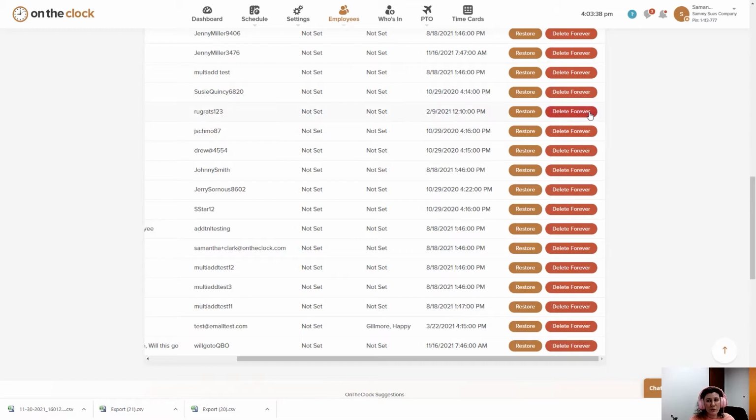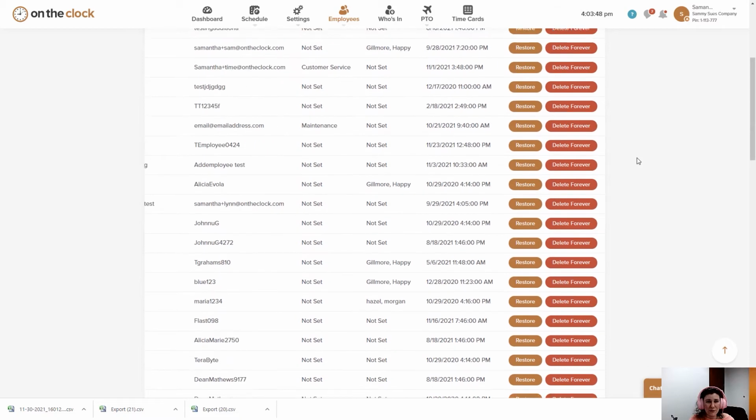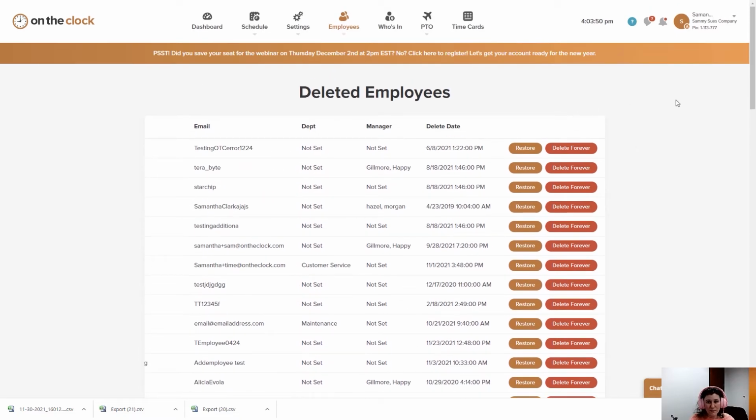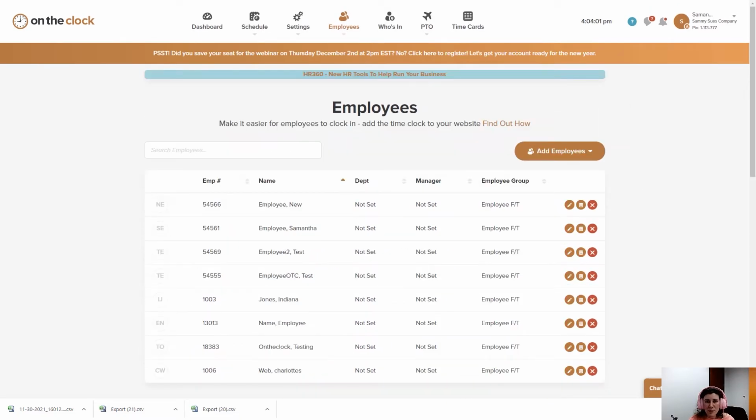You'll notice there's also a delete forever option. We do not recommend that you click this. Deleting forever would remove your employee permanently from your OnTheClock account. So you'll want to go ahead and just leave them inside of this recycle bin. Employees who are in the recycle bin, you will still have access to all of their time card information.